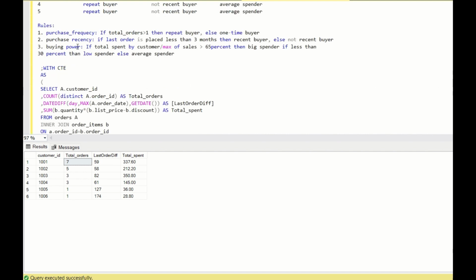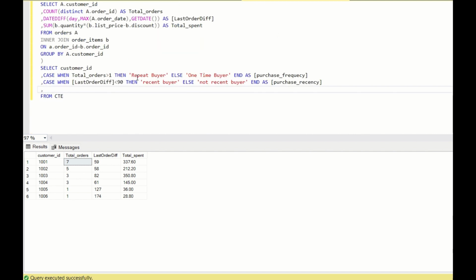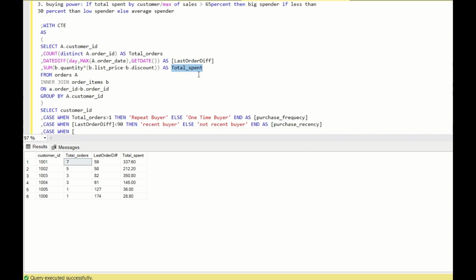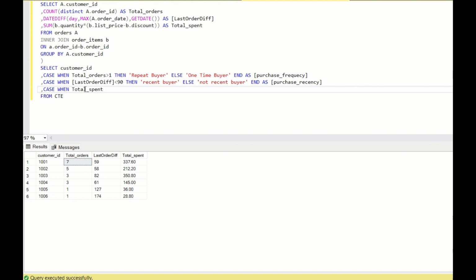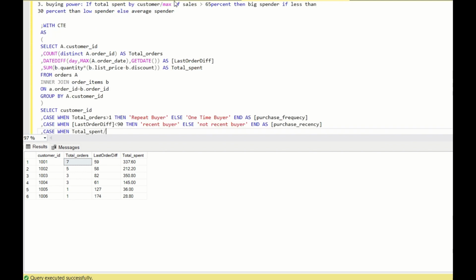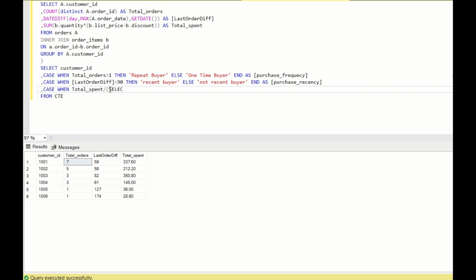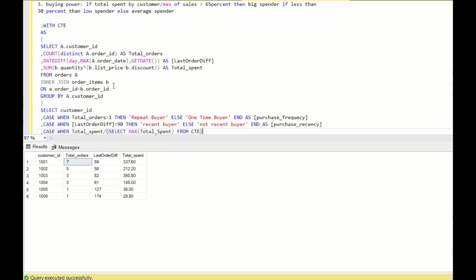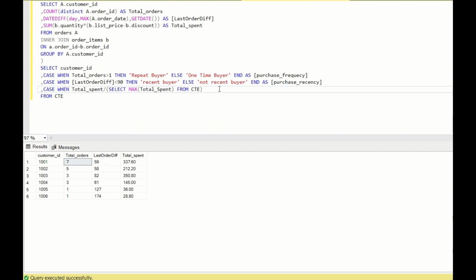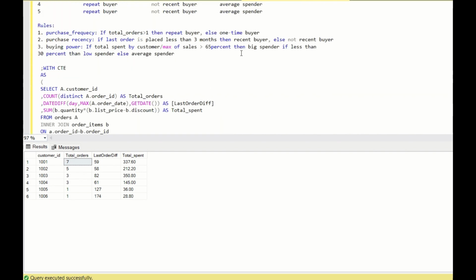Next column is buying power. If the total spent by the customer divided by max of sales. So for this, case when total spent is already there for each customer, right? So when total spent divided by max of sales. Max of sales is maximum of sales of all the customers. So we'll simply write select max of total_spent from CTE. So if this value is greater than 65%, that is 0.65, then it is big spender.